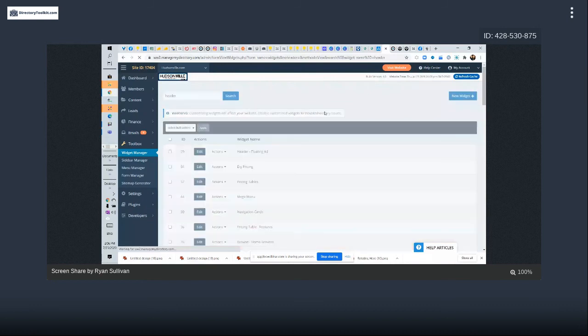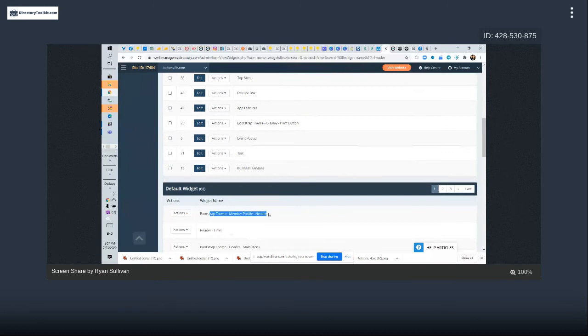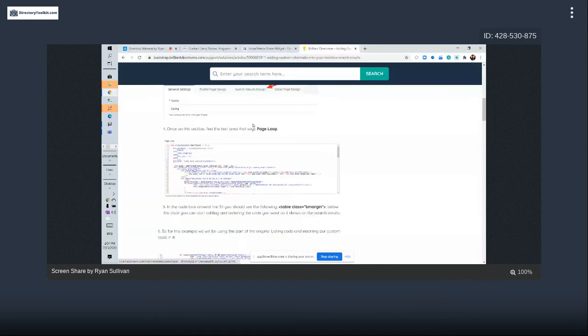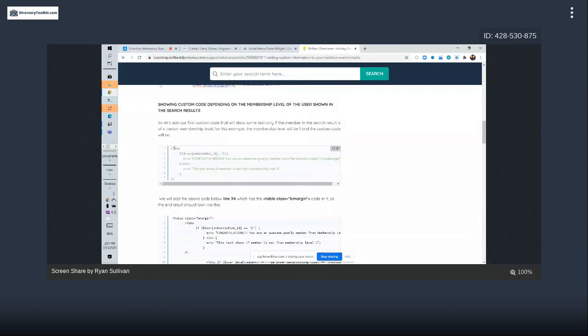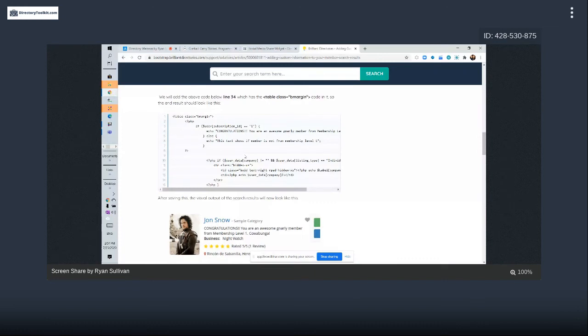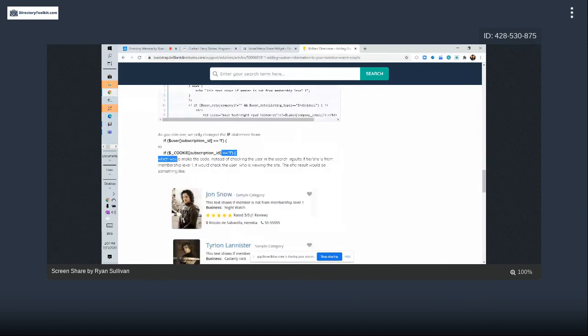It's going to be right here, member profile header. So what you're going to want to do is, in the section there for the phone number, you're going to want to do this code and wrap it in the thing. You're basically saying if user subscription ID is a certain number, or if you're logged in, the code's in here, then you're basically going to show that content.